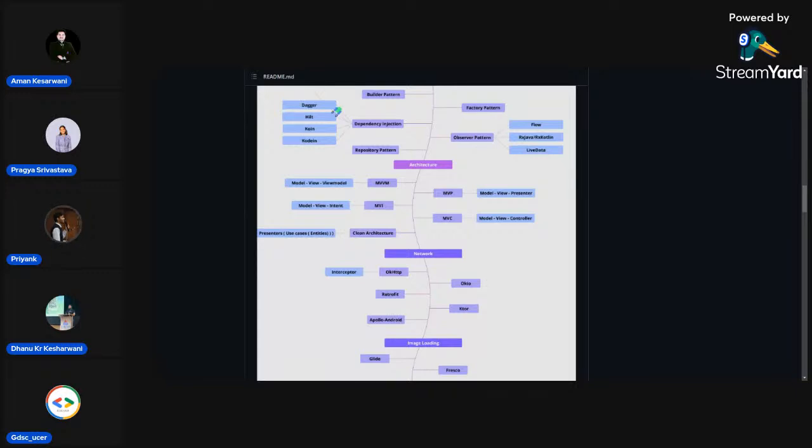There are other ways to do it. You can also do it using saved state handles, but saved state handles would most probably not be used in most of the cases.